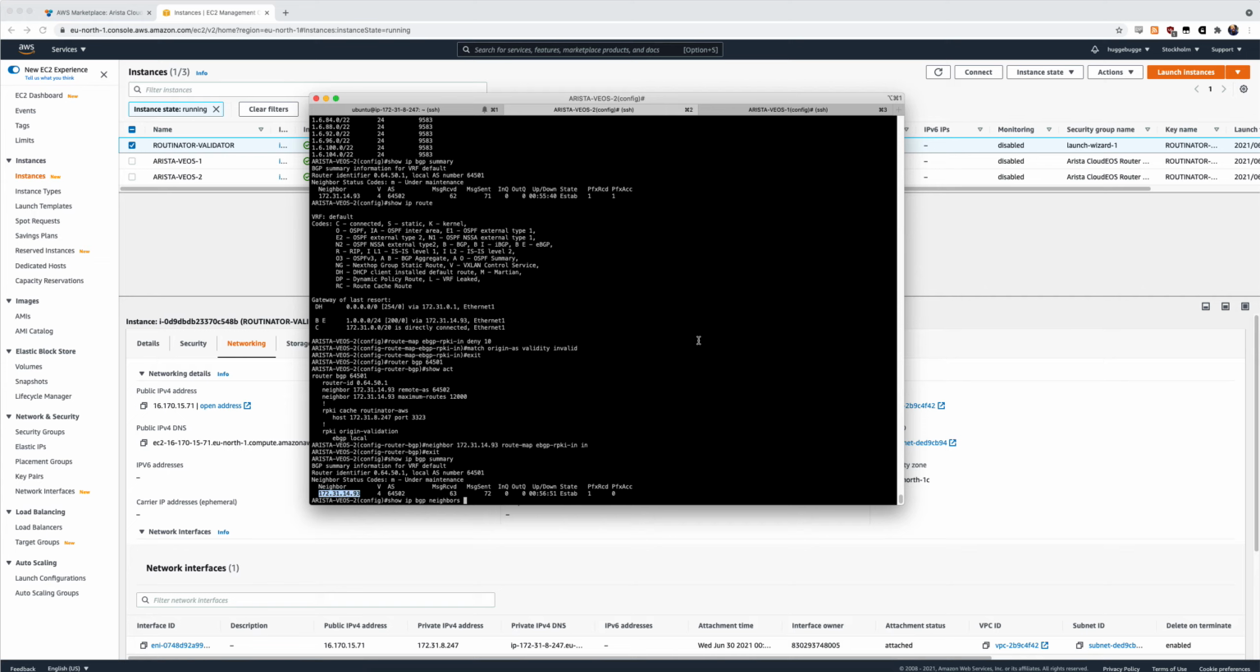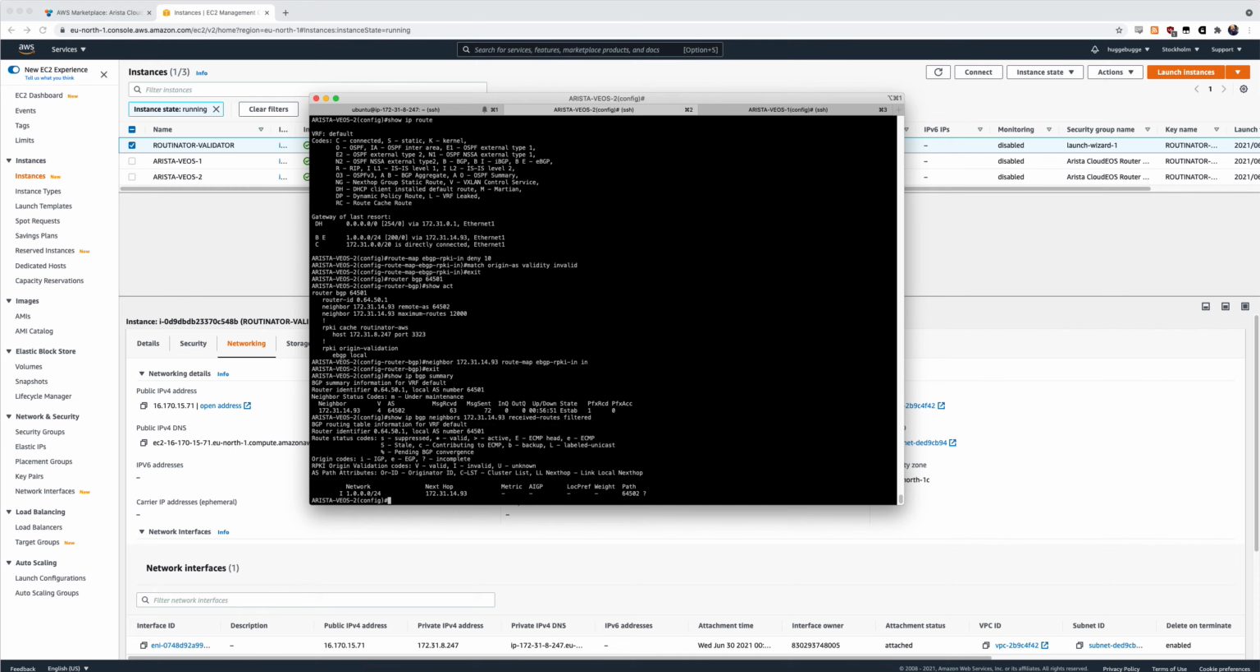Looking at the neighbor again, received routes filtered. So this route is filtered, and we can see here that we do have validation codes where V is for valid, I for invalid, U for unknown. And there it comes using the wrong ASN.